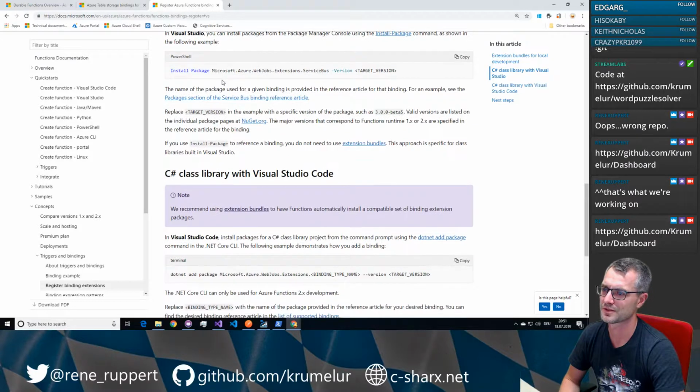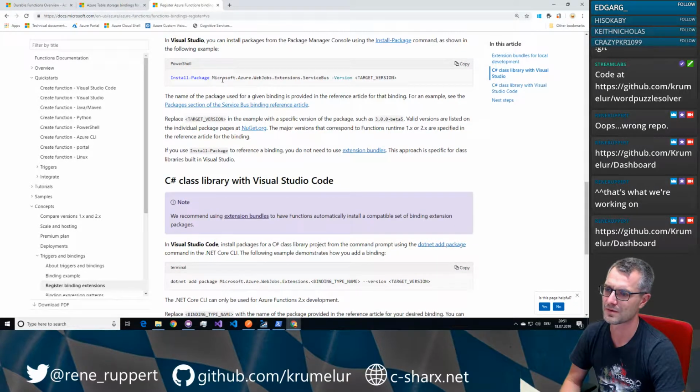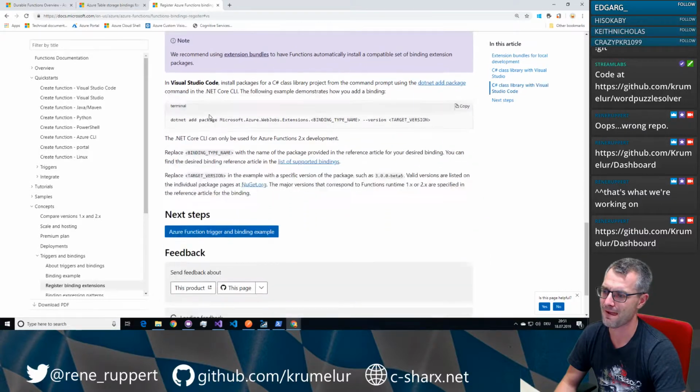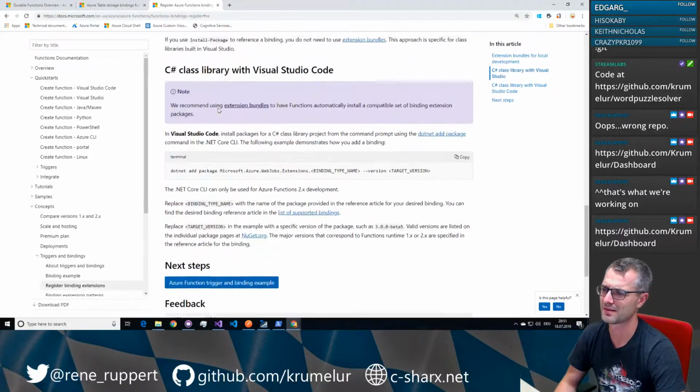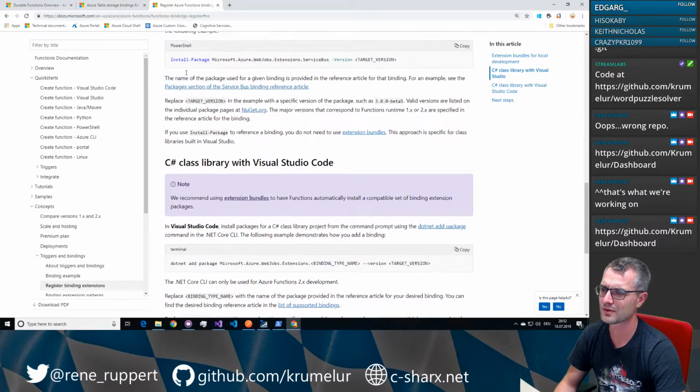Azure WebJobs Extension Service Bus. Replace target version with a specific version such as 3.0.0-beta5. Who wrote that? That doesn't make a lot of sense, does it? Install the correct version.